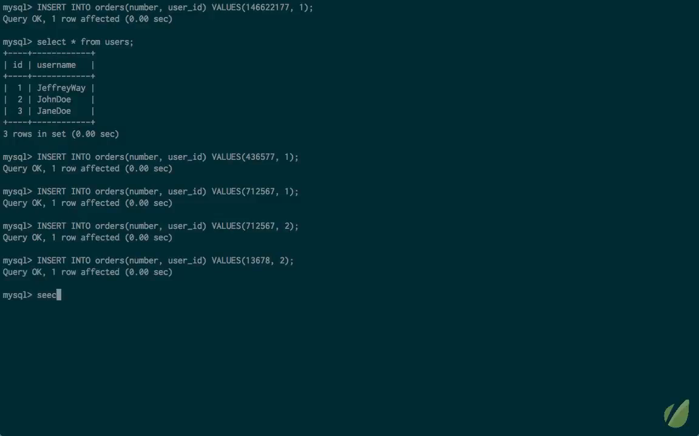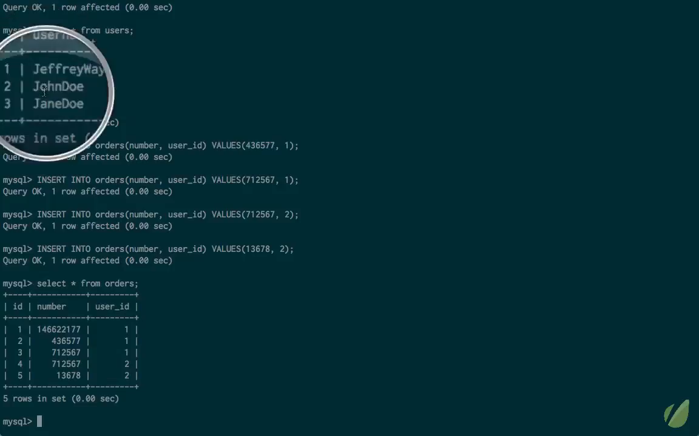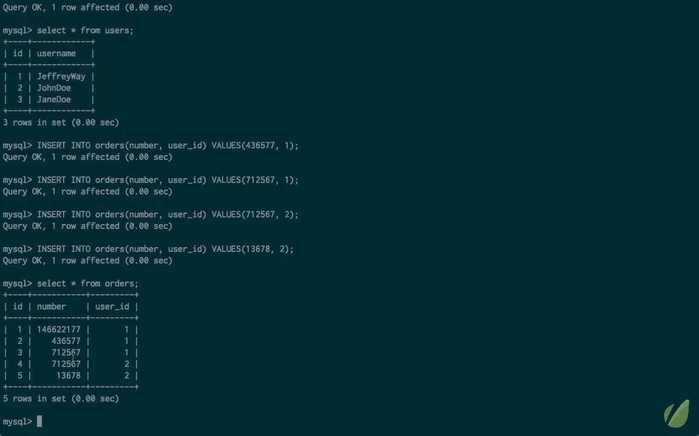All right, so now if we select star from orders, we can see that 3 orders were purchased by the user with an ID of 1, or Jeffrey Way, and then the user with an ID of 2, or John Doe, has purchased a couple items as well. So now we need a way to select the user and their orders, and this is where we can take advantage of joining tables. So watch what happens if I run select star from users.